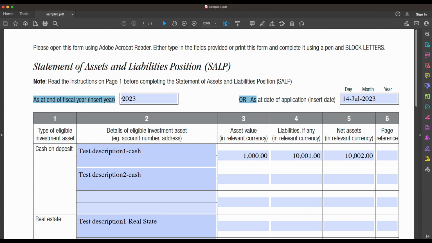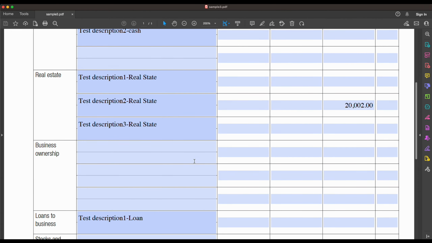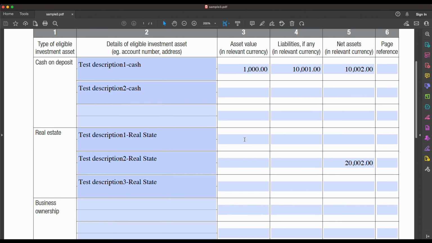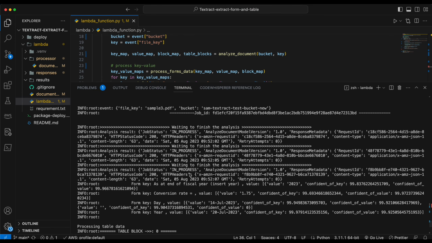For example, this one should come as "end of the fiscal year", insert year. This should come as a key value. This one is a key, and 2023 is the value. Same thing for this. But this big table should come as a table with each row. We will compare once it runs. Same thing for conversion rate, which comes as a key value, same as date. So now let's see the actual result, just before we go through the code.